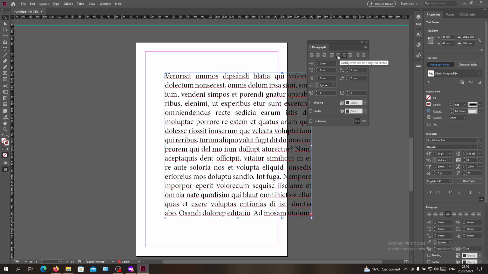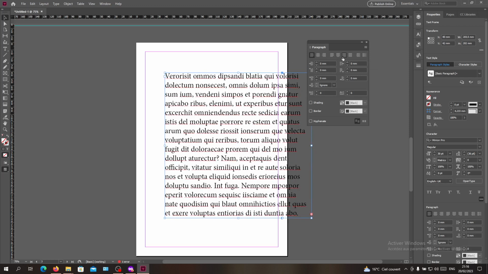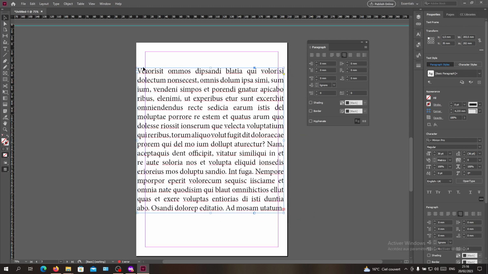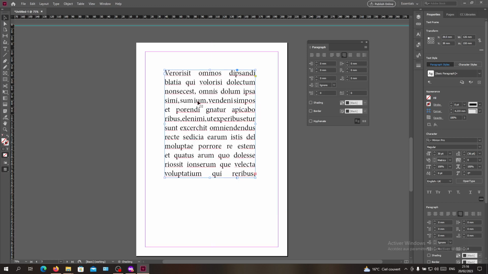So basically you can choose any type of justification. Here you can do the same, and now you can justify your text however you would like to justify your text. So basically those are the ways and the steps to justify your text on Adobe InDesign.